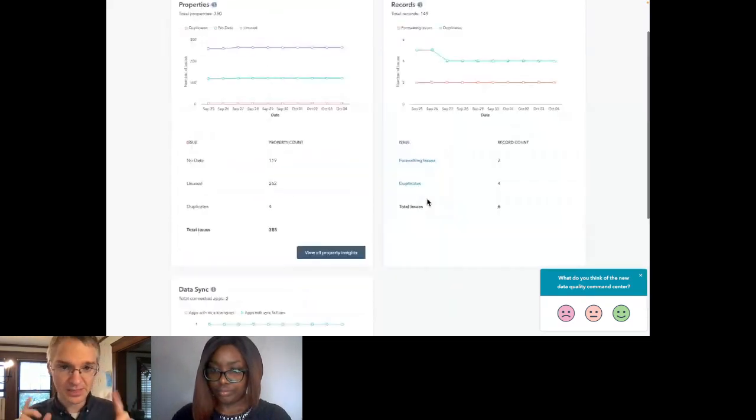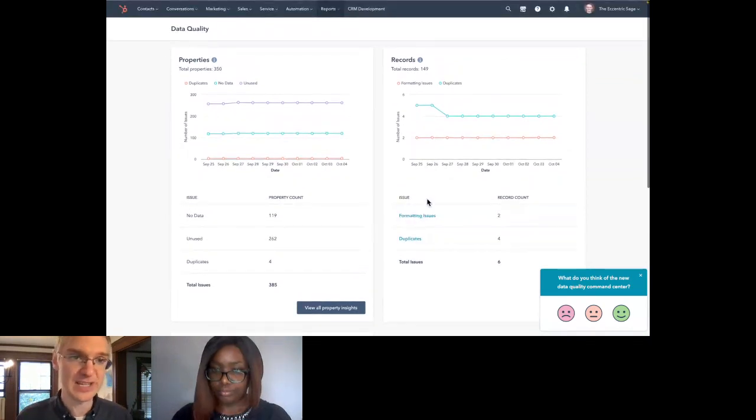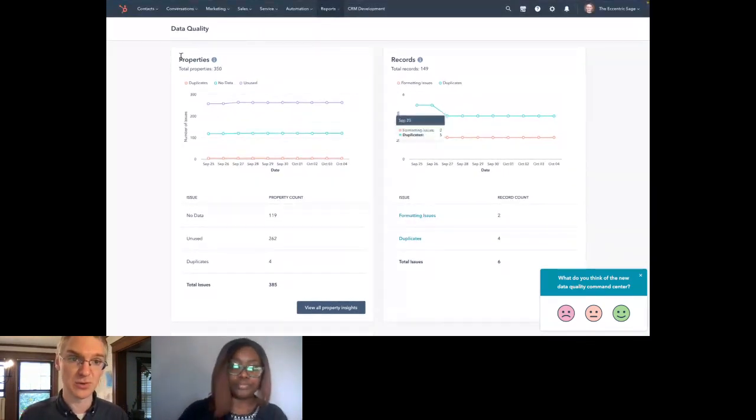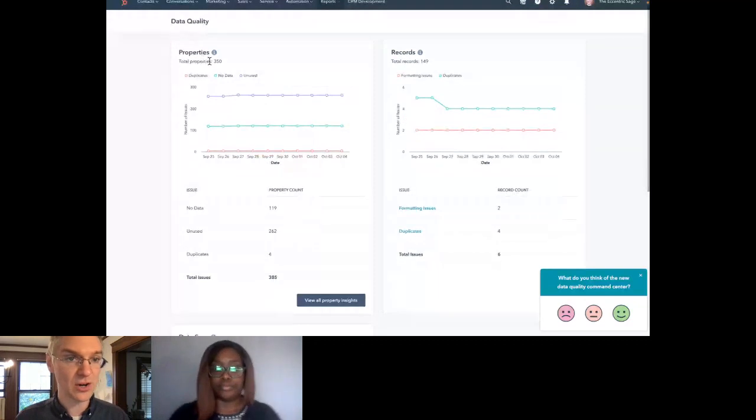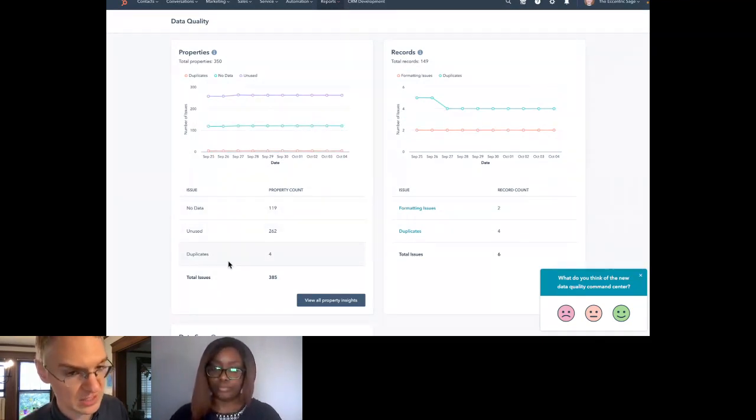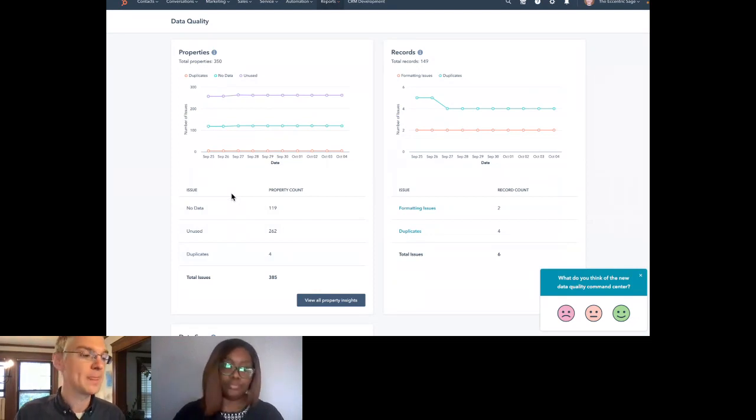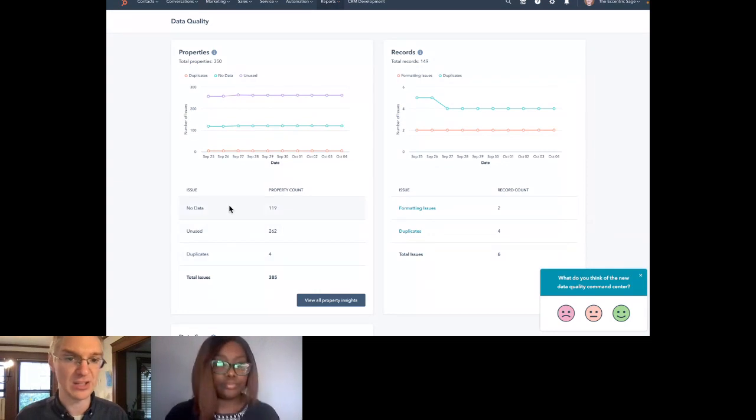Where I really want to draw your attention in the final 5 minutes here is this properties report. So I currently, in my portal, have 350 properties. And we can see a chart here, or we can see just numbers here of no data, unused, and duplicates. So no data means there is not a single record anywhere in HubSpot where that particular property has a value. In my 350, I have 119 of these, right? And I guarantee most of these were created for LinkedIn videos. Here's how easy it is to create a property, right? And I never populated it with anything.